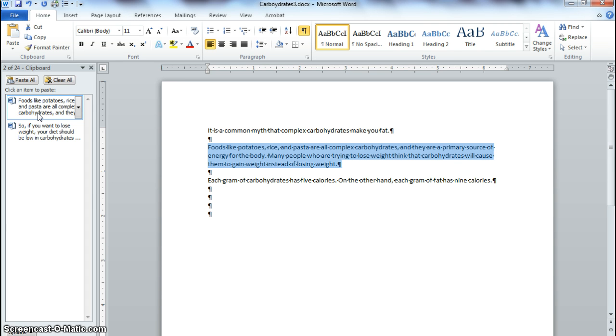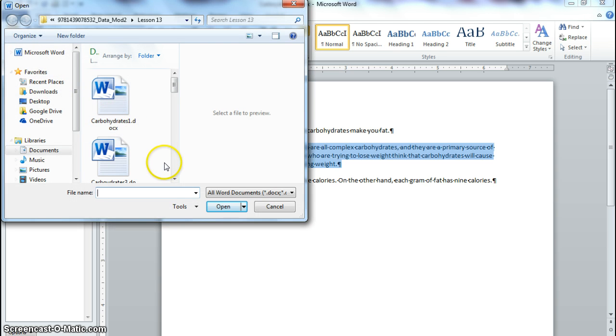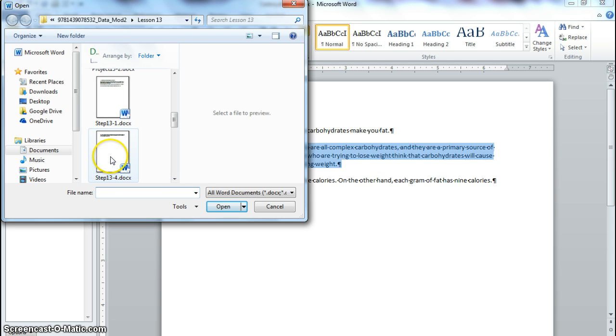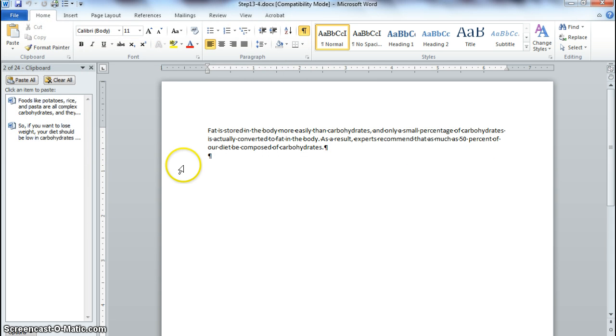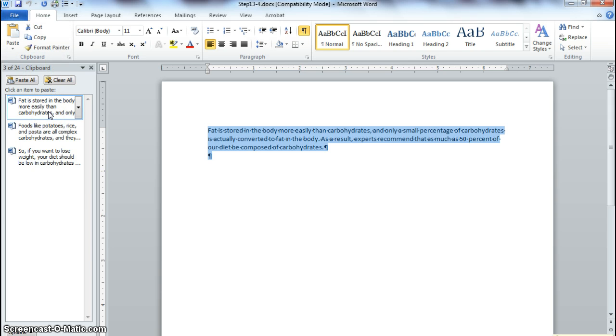So the next thing we're going to do is open up a document that is in our Lesson 13 folder. So let's go to File, Open, and we are looking for our Step 13.4. Alright, so it's one paragraph on that document. Press Control A to select your text and click Copy to copy it to your clipboard contents.